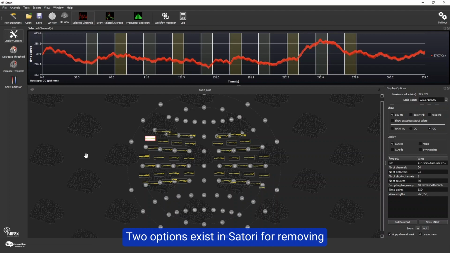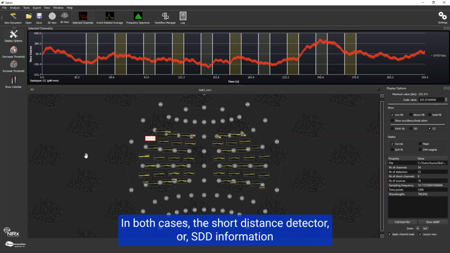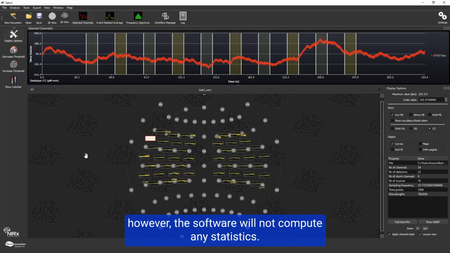Two options exist in Satori for removing oxygenation variations due to systemic noise. You can either do it during the pre-processing step, or you can include a regressor in your first level GLM analysis. In both cases, the short distance detector, or SDD, information will be processed using the GLM. In the pre-processing option, however, the software will not compute any statistics.